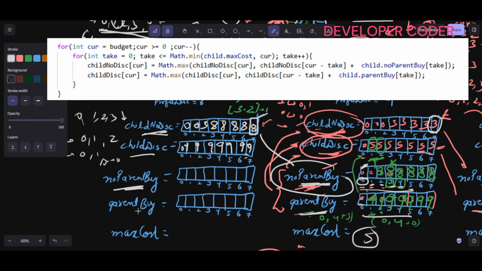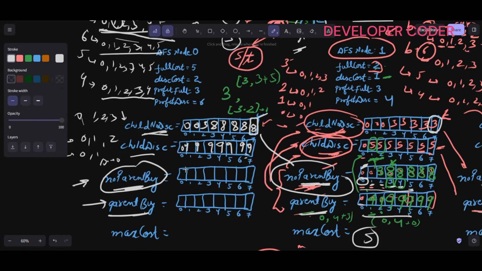Now here actually parent buy, it doesn't matter here, only no parent buy is going to matter, right? Because this is the root and there is no parent for this. So if there is no parent, this definitely we are going to buy at full cost, right? So if we buy it at full cost, that simply means 5, right? So if I am buying it at 5, again 0, right? Total budget itself is 0, can I buy, right?